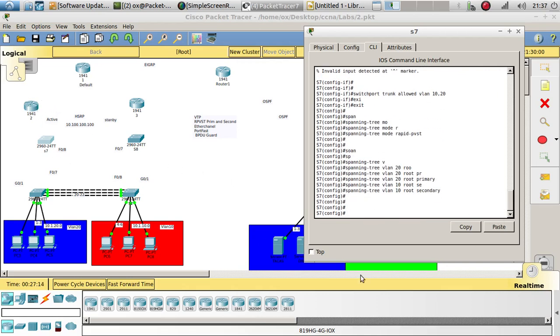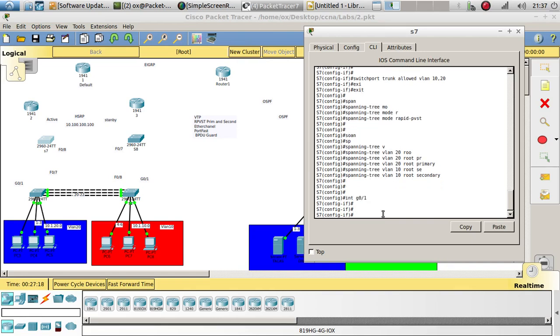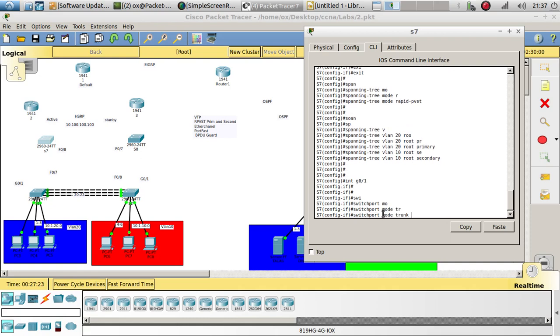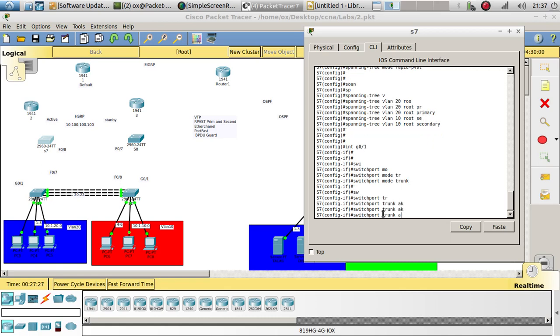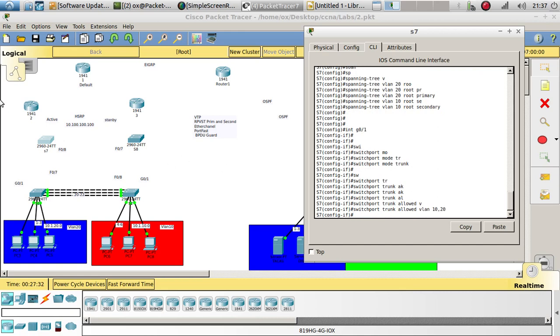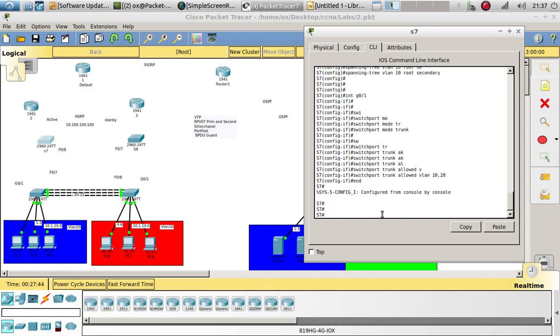I can also go ahead and do this gigabit interface, gigabit 0/1 probably, and we're going to allow switchport mode trunk, switchport trunk allow VLAN 10 and 20. That's going to be the one connected to the router on a stick. So it's going to be gigabit 0/1. That is looking beautiful. Let's go ahead and end this. Copy run start.